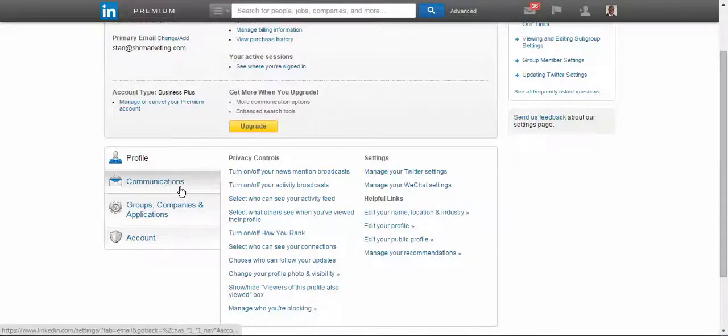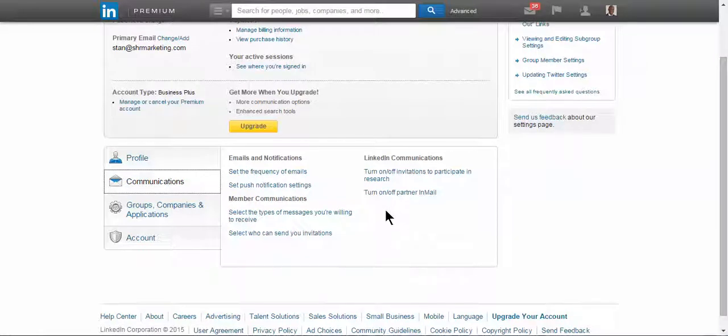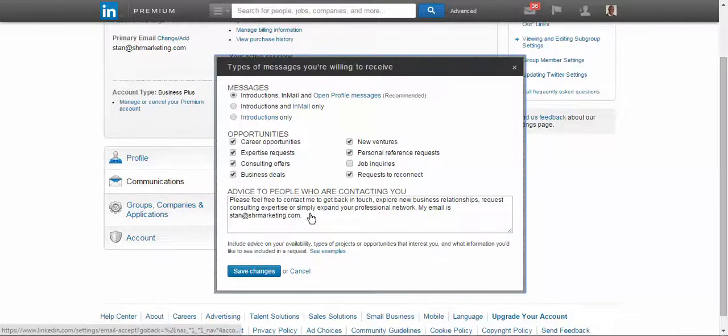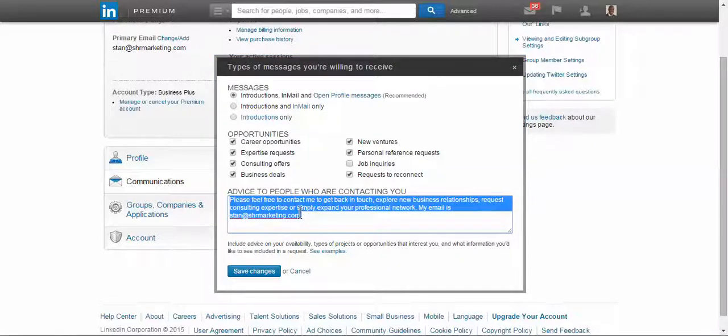All right, so let's jump back into this. Types of messages you're willing to receive. Again, I'm jumping around a little bit because mainly I wanted you to see where you can find everything. This is where you can decide the types of messages and what reasons you want people to have for contacting you, as well as putting in advice to people who are contacting you. You can do that right from here.